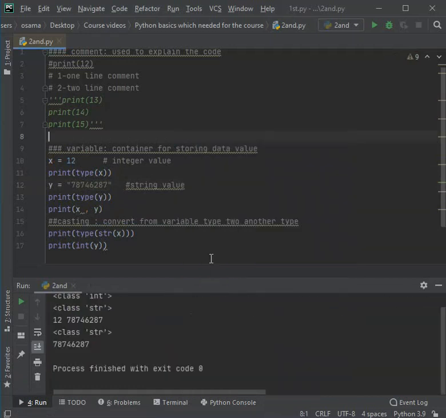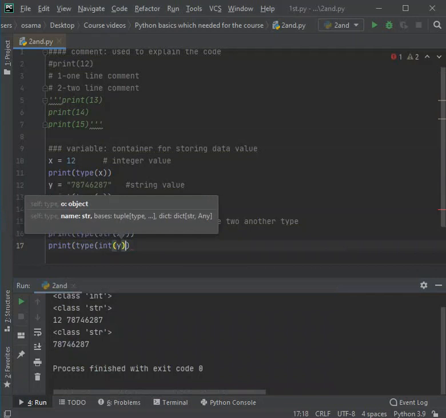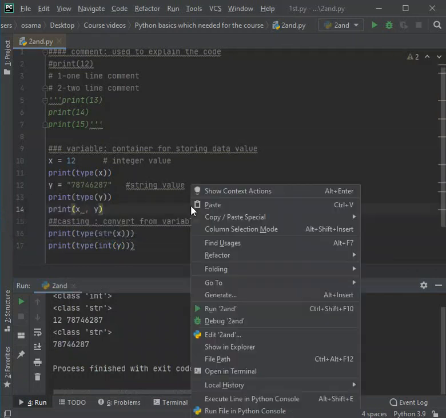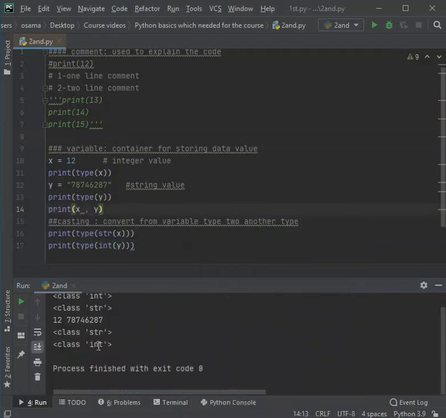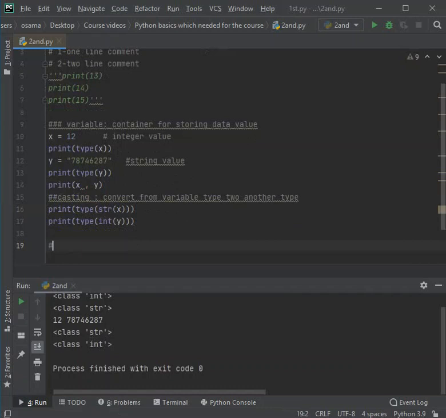Let's see. Here is the result. The casting transformed y to numbers, to an integer. Let's ensure it by using the type function to get the result. You should get class integer. Here it is. The class is integer. Let's move to the third topic.